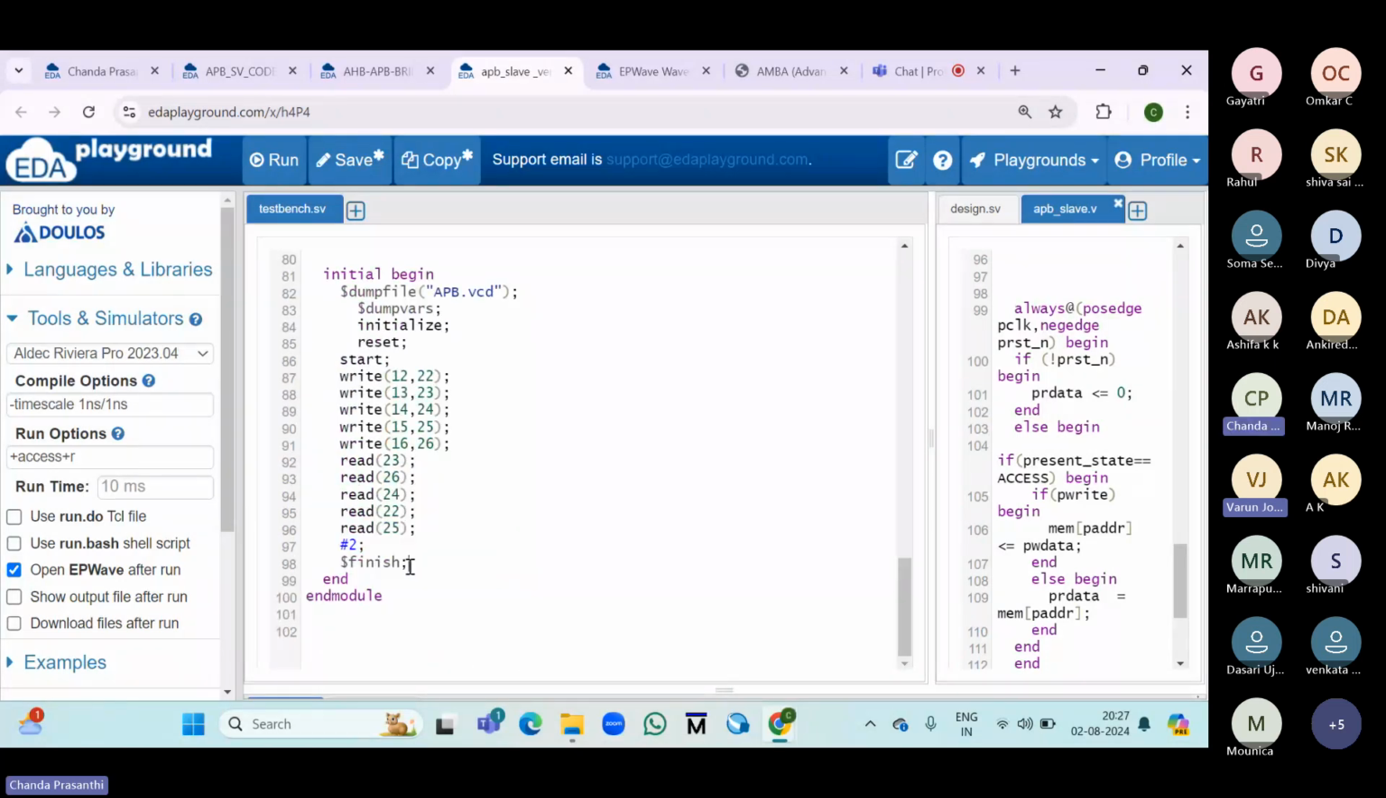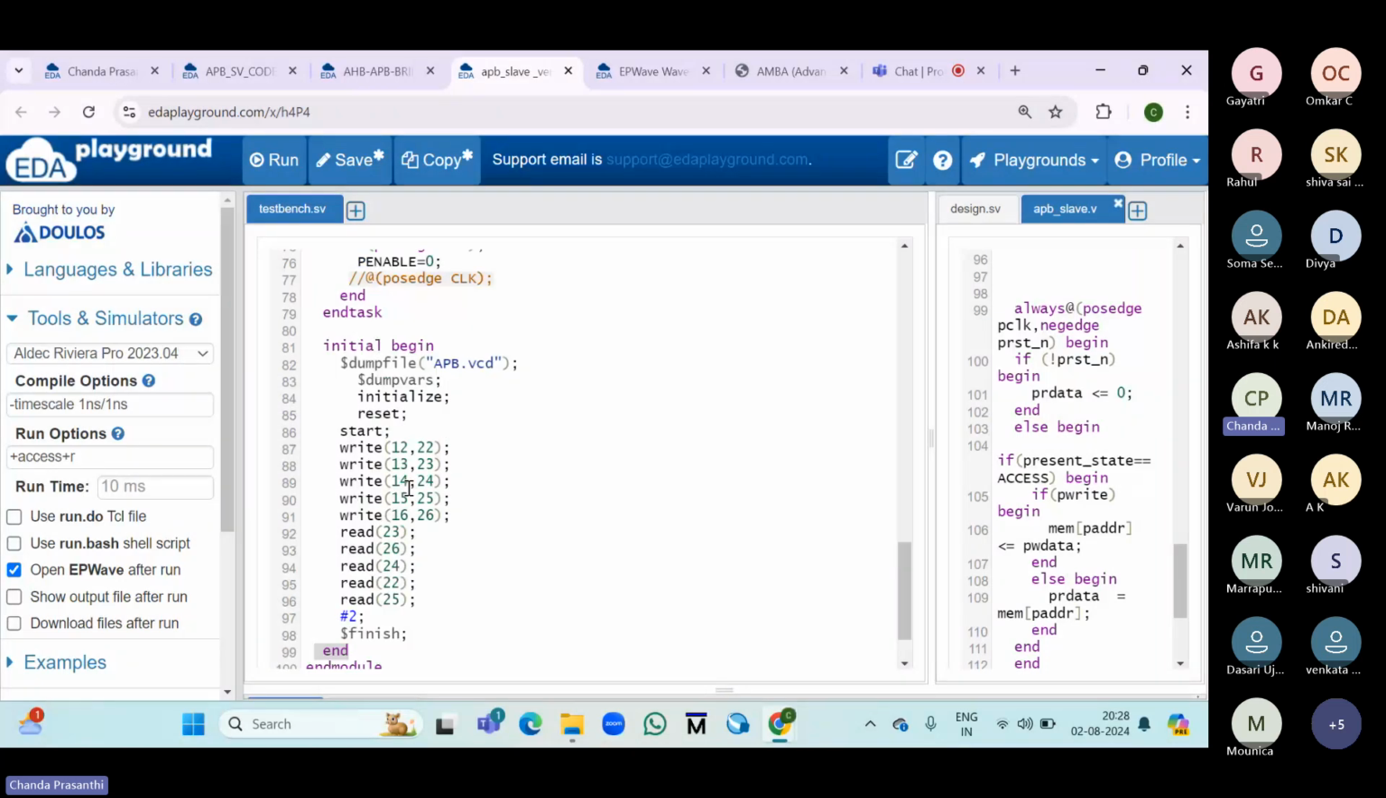Initial begin, dump file is fine. Reset fine, initialize fine. Now the start, and after that I'm giving the write task and read task, and in the end I have given a delay of 2 nanosecond. If I put the 2 nanosecond in the beginning, all the tasks will start at a time. Initialize task, everything will start at a time serially.